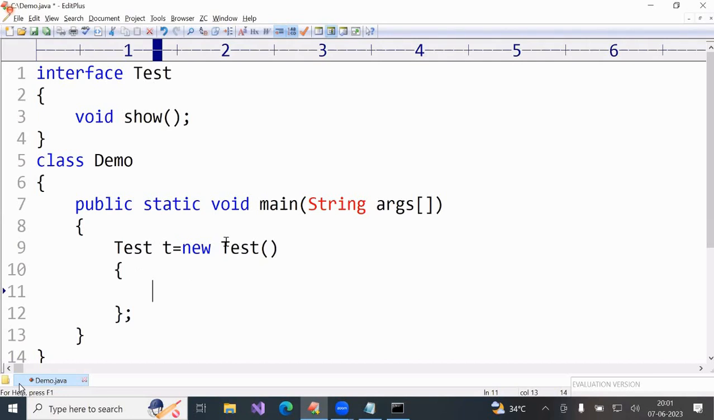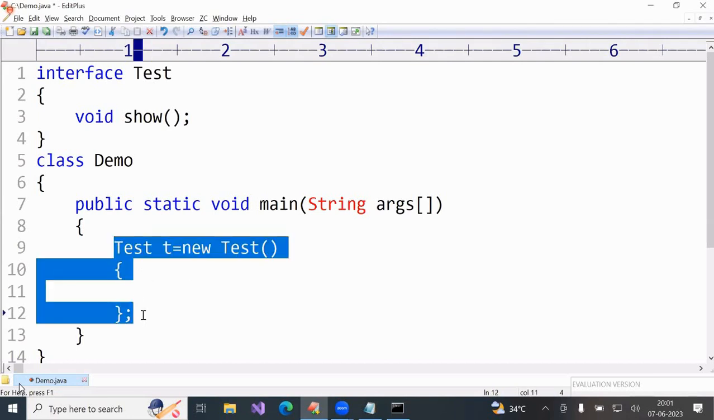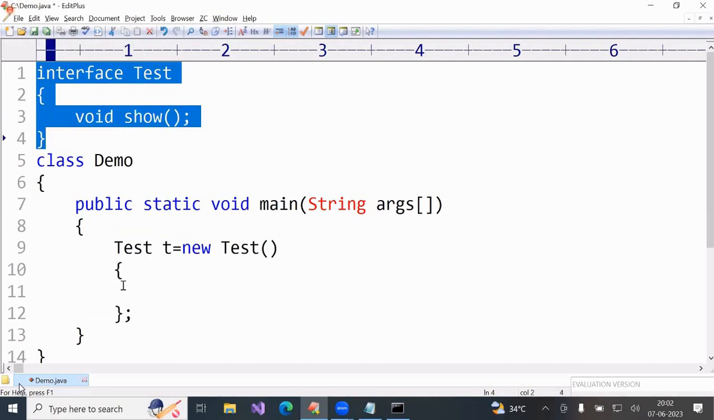If you write like this, one class is created. There is no class keyword. There is no class name. That class implements the test interface. The implements keyword is also not there. You observe. If you write like this, one class is created, that class name is not there, and that class implements the test interface. This interface is inherited in this class.